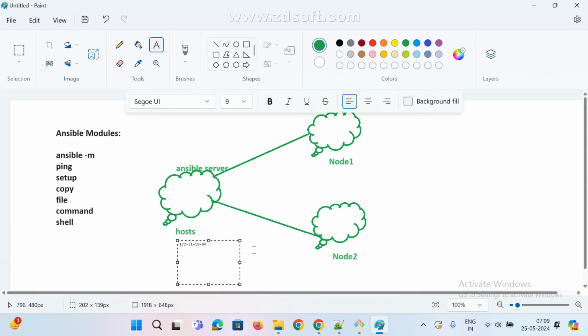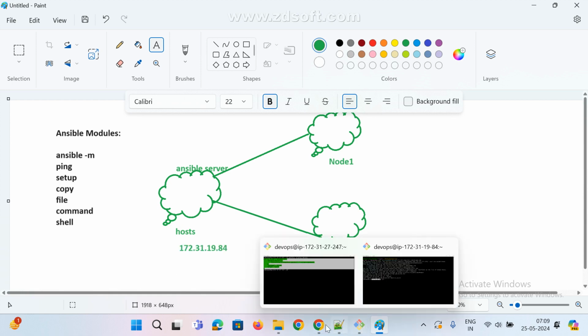So this is my host IP. Suppose you want to add one more host, one more node, one more client. Now what do I need to do? I need to add this IP also. Now we'll see how it will work.